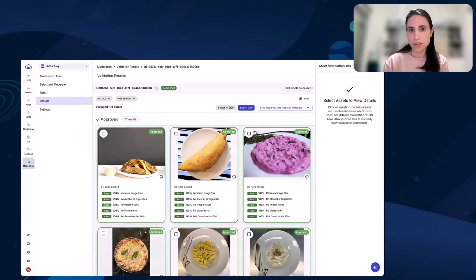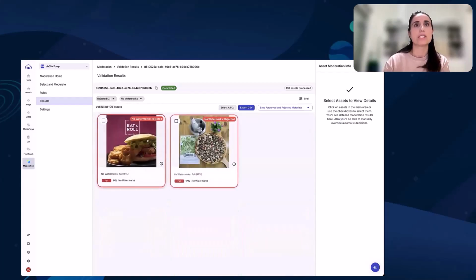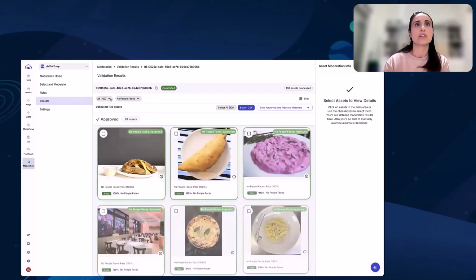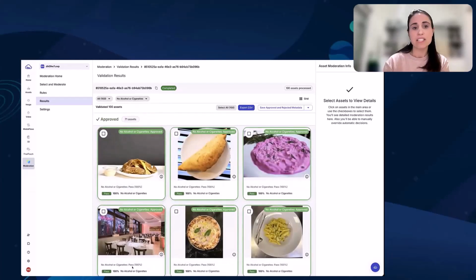One nice thing that we can do here is filter by a specific rule. So I see here all the 5 rules, but if I want to see only no watermarks, and I want to see what got rejected, so I can see these 2 are with watermarks and rejected. I want to see no people faces, and I see what's under needs review. So I can basically see anything that I want. And this is helpful when a team wants to review or fine-tune one rule at a time instead of looking at everything at once.